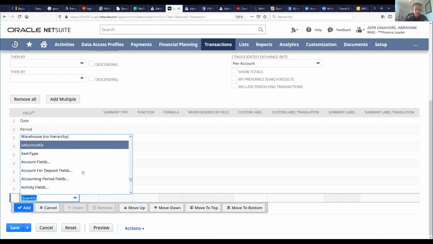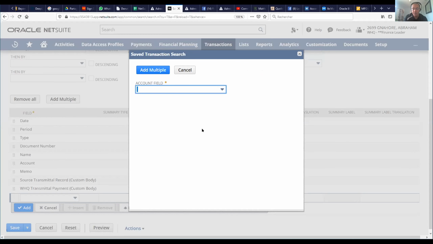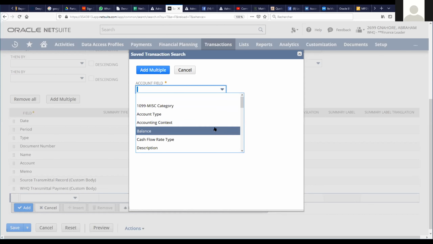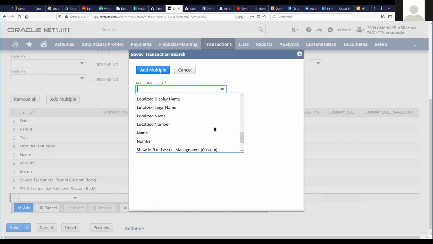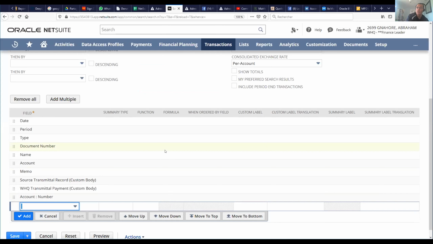If you click that account fields, it gives you the option to choose what about the account you want to show. Click that and then say account number. Look for number. Just click number, and now you're only showing the number, because you don't care about the description. So that's what the "fields dot dot dot" is about, if you want more information in addition to just the basic ones.